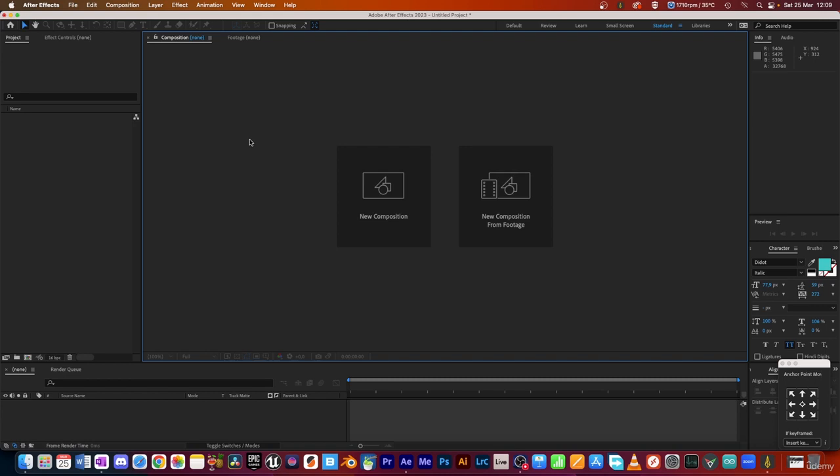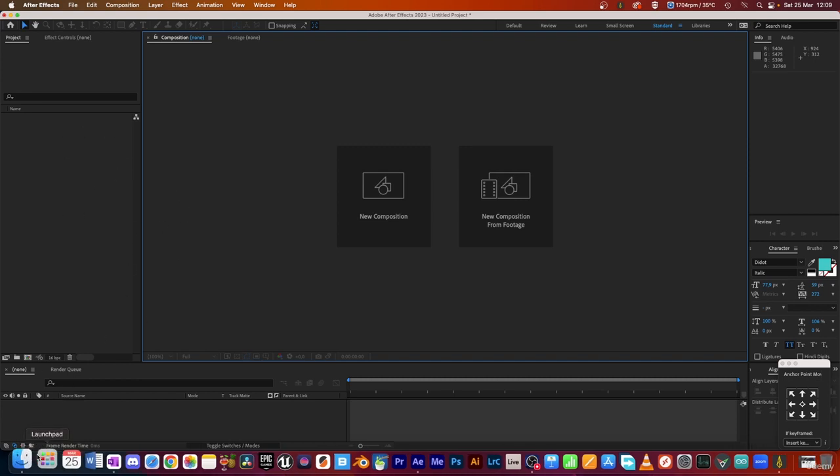Now, you can use any software to do this. You can use Premiere Pro, you can use After Effects, you can use DaVinci Resolve, or you can even use Blender to convert a MOV or a video file to an image sequence. But in this course, we're going to use After Effects to do that. So let's get our video clip inside of After Effects.